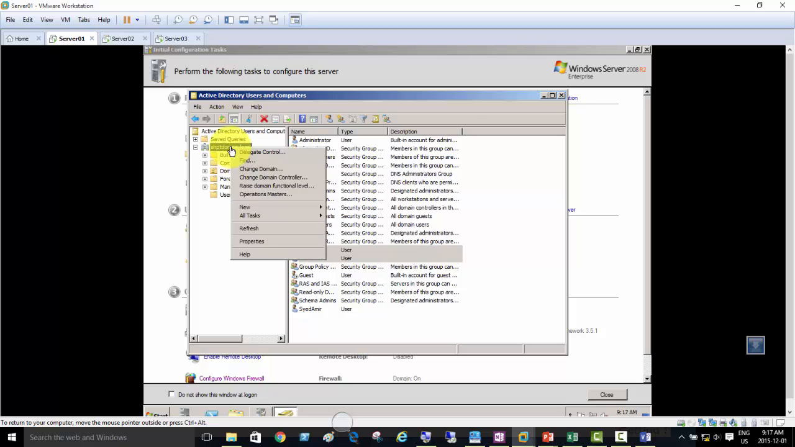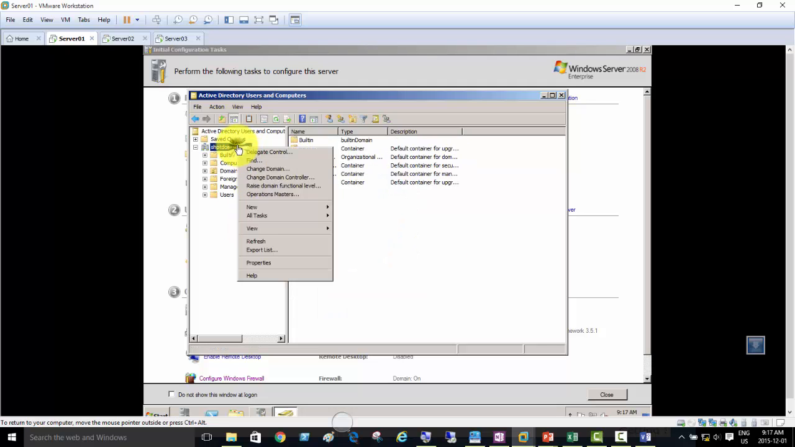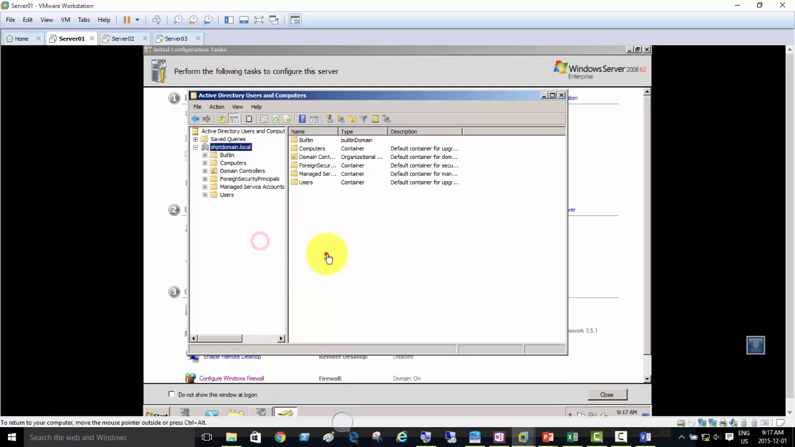I'll go up to the domain, right click, and refresh, just to refresh the settings, so it should sync in with the SharePoint as well. So right click the domain, refresh. Okay, 2 users created.